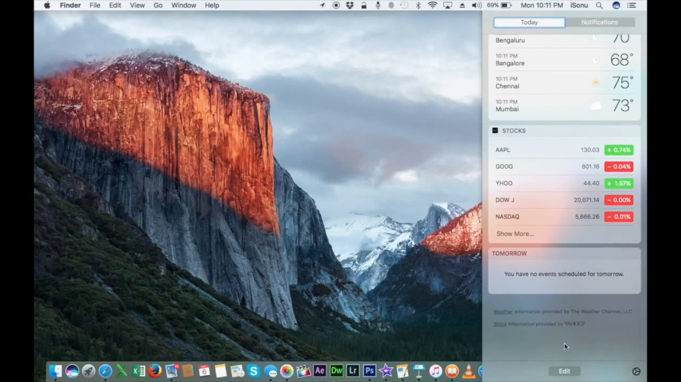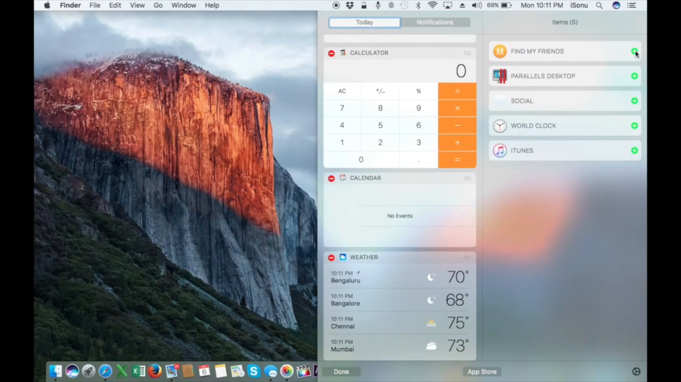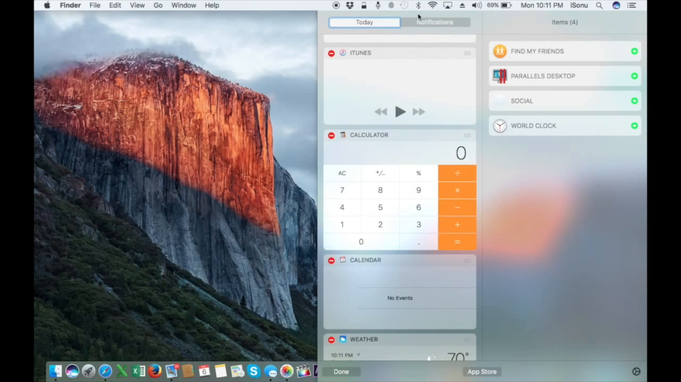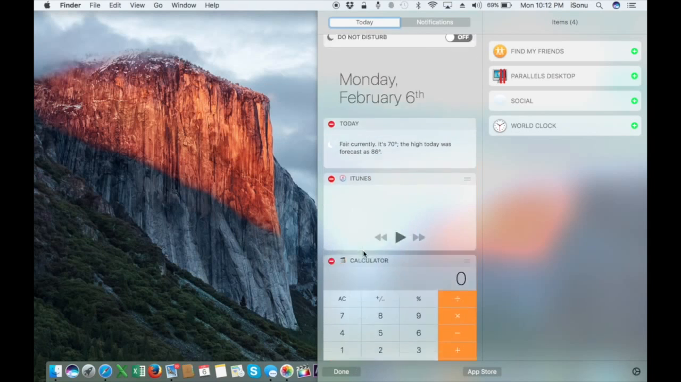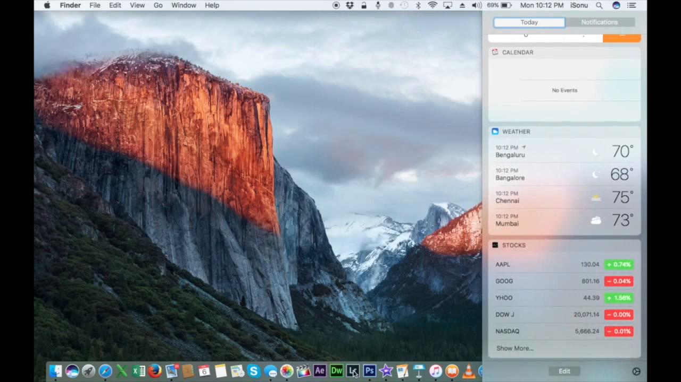If you want to add widgets, click on edit. You see these are the widgets you can add. You can just add it like that. And if you want any other widget, let me quickly add iTunes, and there you go. We have successfully added the widget. If you want more widgets, please go to the App Store. It directly gives you the link here. Alright, let's click done.